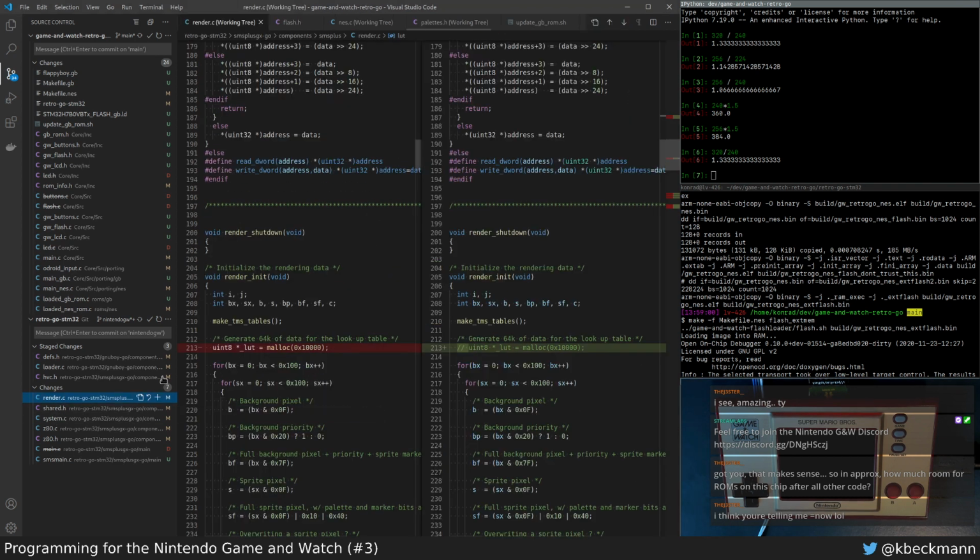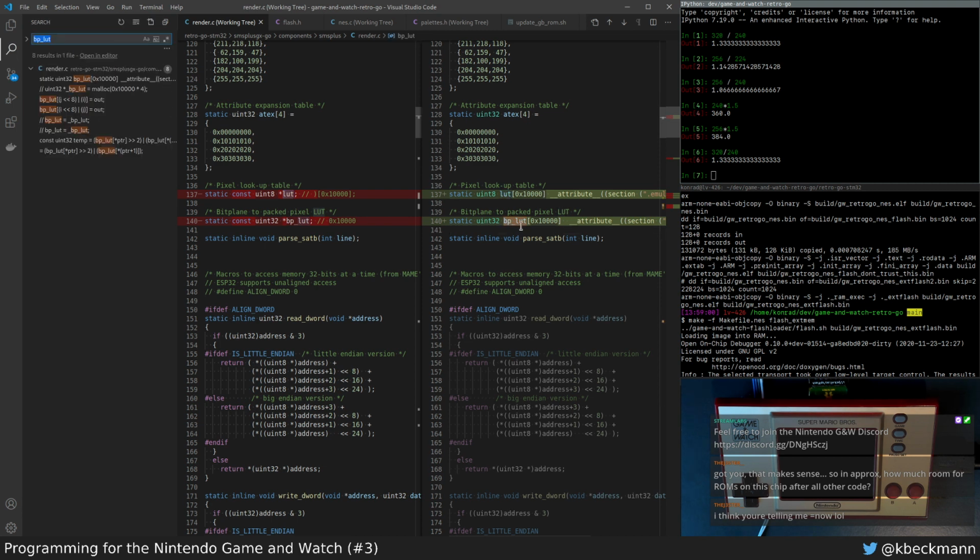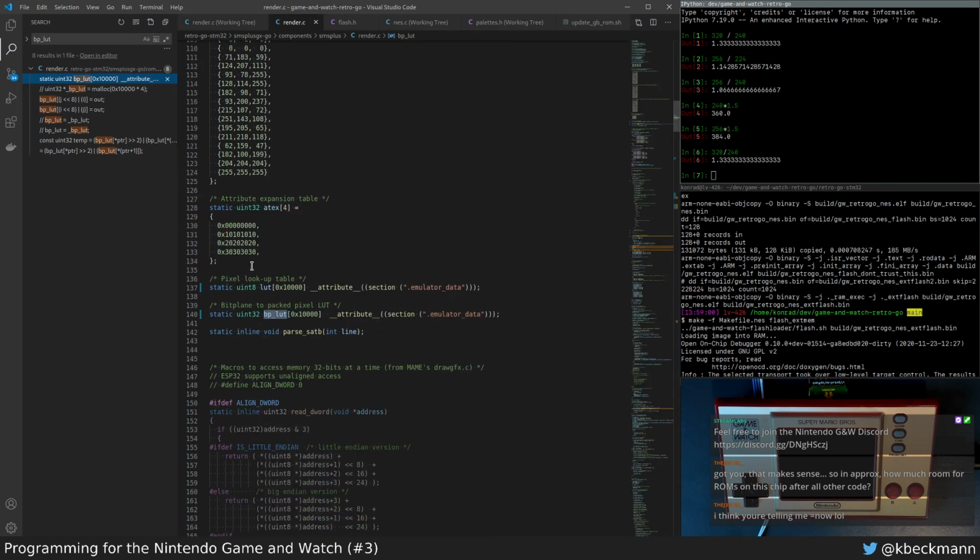So going back to the merge. This is the shared render file across Nintendo and Game Boy. So I'm trying to remember how I did this port. Oh yeah, they are over there.